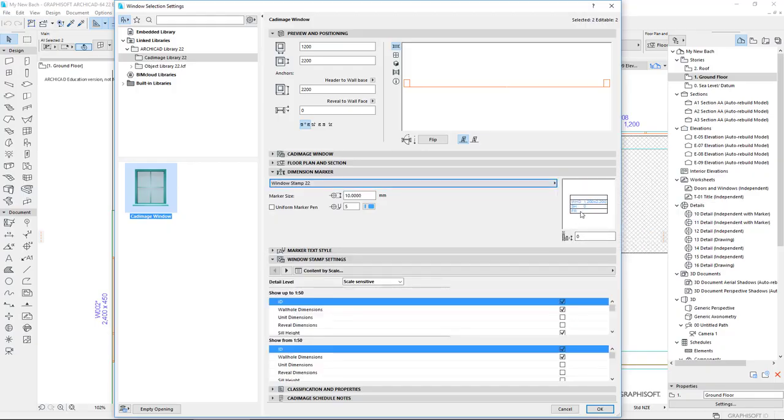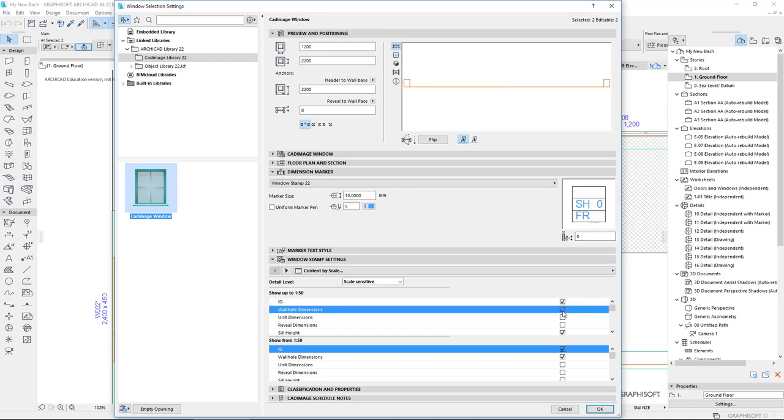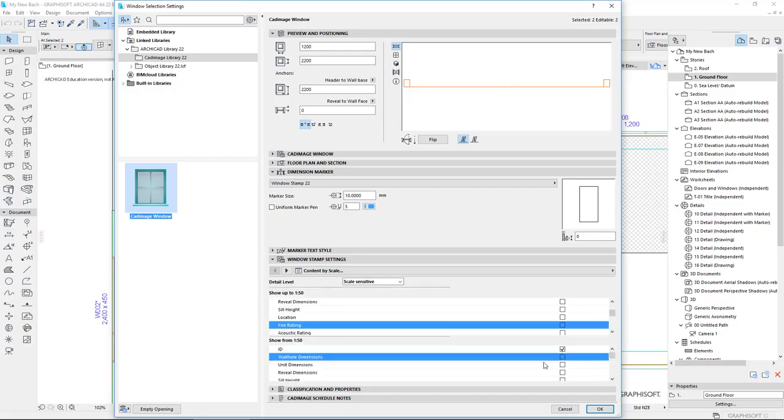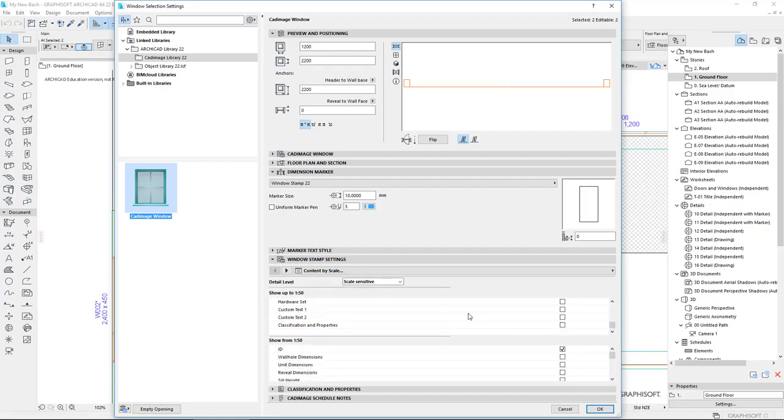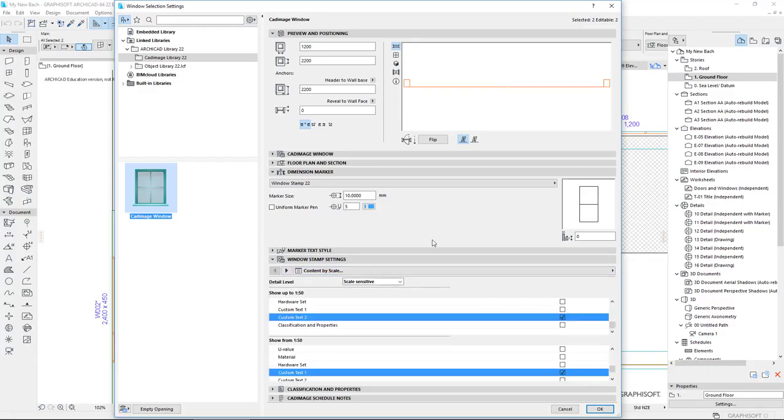Now I quite like window stamp because it has this opportunity here to put extra information in. For this drawing, I'm going to turn off the wall hole dimension. I'm going to turn off that part there. I'm going to turn off the fire rating. So I'm left with just the ID. I'm going to turn off the one for drawings that are greater than 1 to 50. And now I'd also like to add some custom text. So here I want to show the custom text number 1 there and custom text number 1 there as well.